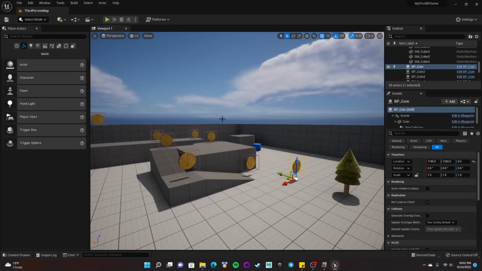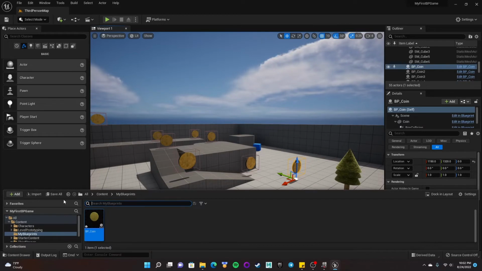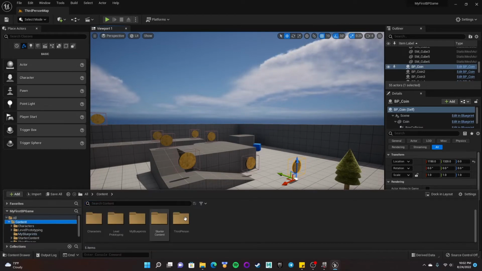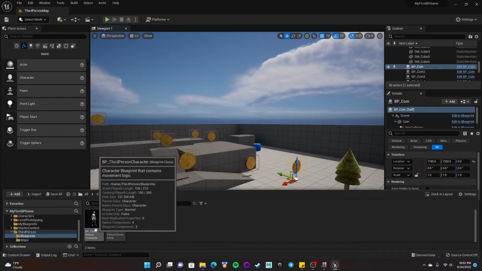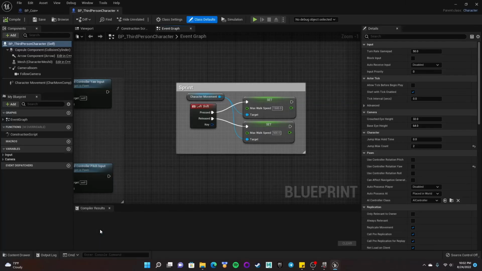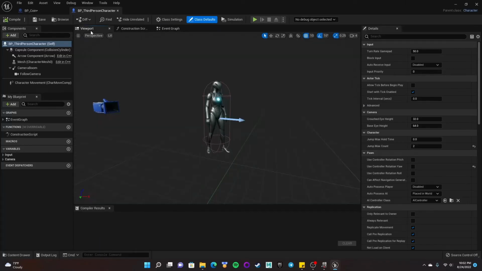Really quick, if I wanted to actually give myself a score, I'd have to go find my character again. So I'm going to go to content, third person. Again, yours might say first person or something, whatever template you're in. Blueprints, and then open up the character blueprint. And in here, it really doesn't matter. I'll go to the viewport so you know which one I'm in here.